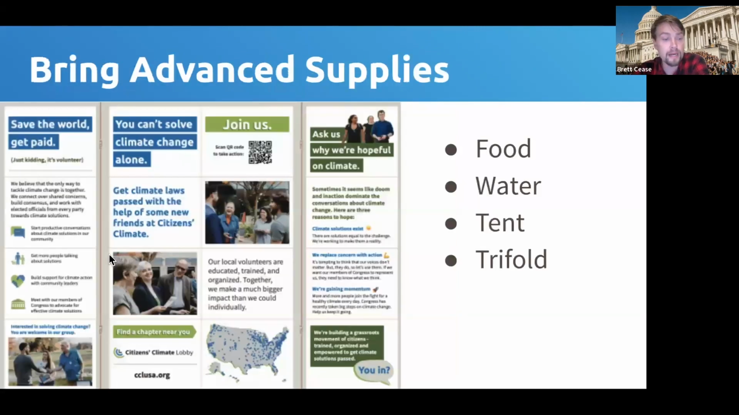So let's think about what advanced supplies you want to include. You want to bring food and water to sustain your group and use food to maybe even entice people over to your table. One group had a CCL bowl of strawberries with a second bowl for the strawberry tops. People dropped by the table, picked up a strawberry, ate it while standing there, and then put the green leafy top in the second bowl. And while they were there, they were engaged in conversation.